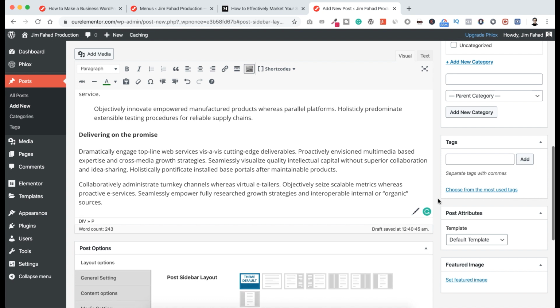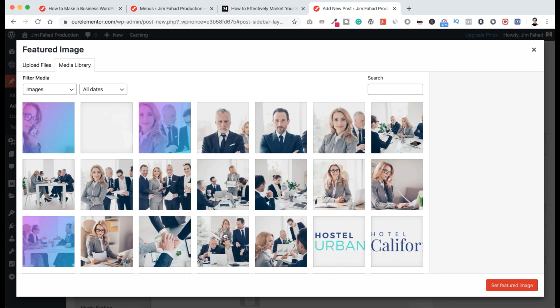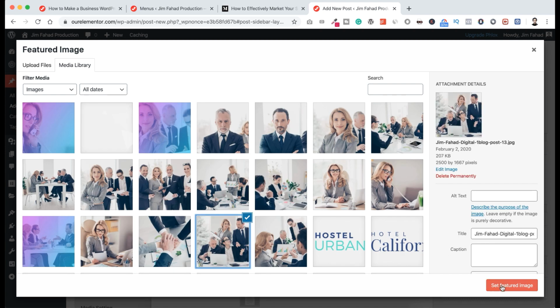Then you can add tags to your blog post, and here is the template option. I want to keep the default template, and here's the option for the featured image. Which image do you want to use as the featured image of this blog post, or I can say as the thumbnail of your blog post? So let's click on set featured image. Let's select this image and click set featured image.